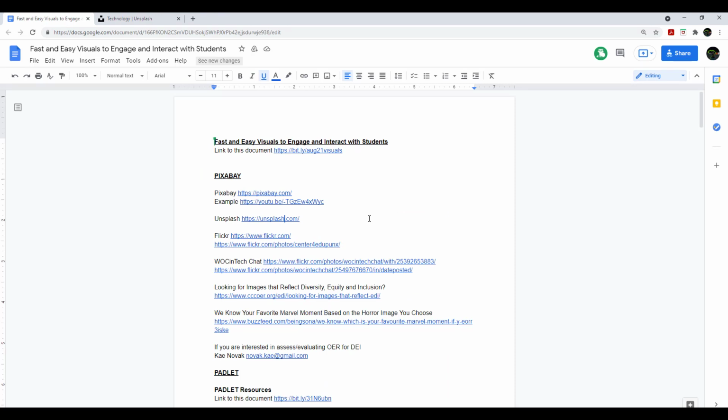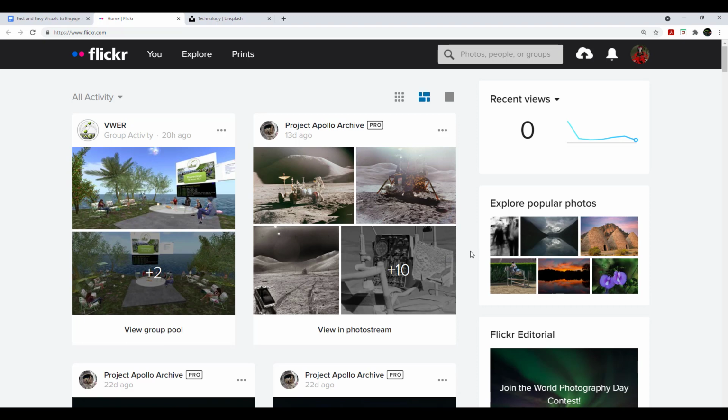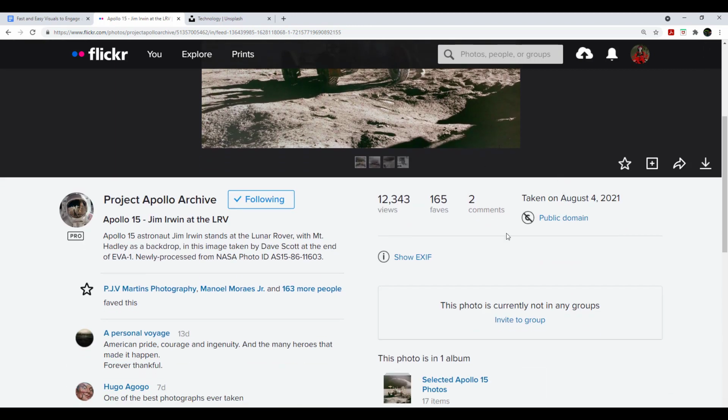Now, I will tell you another place that you can look. When you go to insert stuff, where insert stuff is, it actually lets you go to Flickr. Now, Flickr is another place where you can get photos. Flickr's a little different. Some of these are going to require attribution. Okay, when we look here, Project Apollo Archive, and if I click on this one, I have this up here. I'm going to scroll here, and on this side, right by the picture, where it says taken on August 4th, that's not true, it's uploaded on August 4th.